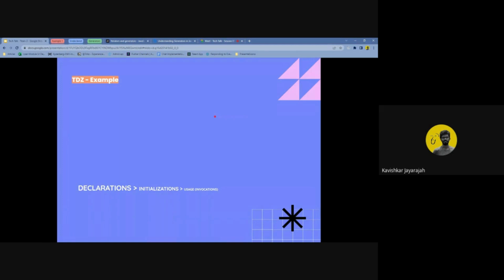Yeah. So let's consider this example. Remember that JavaScript gives priority to the declarations, then the initializations and invocations. So with that in mind, let's go through this code. Here we only use let. To understand the temporal dead zone, we need to use either let or const. I think let is easier.